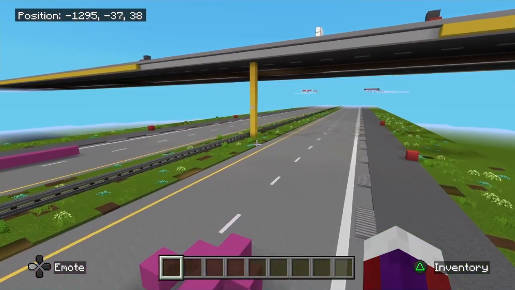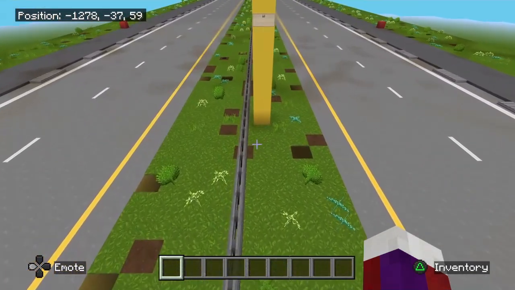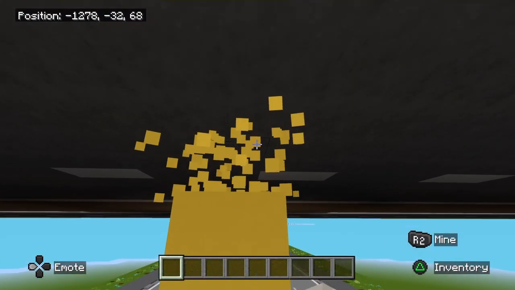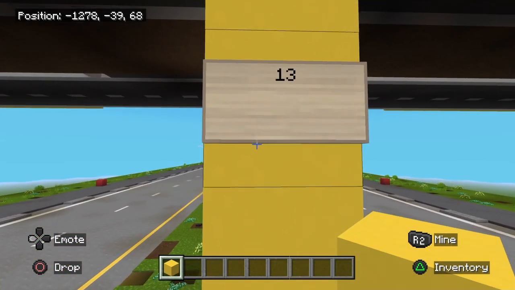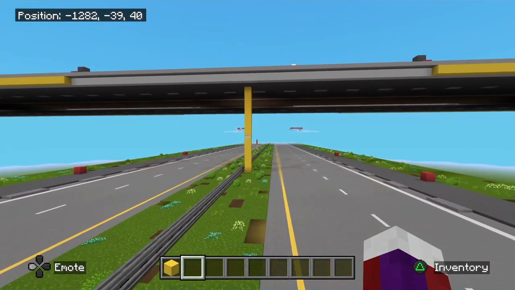Alright, now I have 13 blocks looking at this yellow right here, going from the grass at the bottom, going all the way to the top, right up here. Again, I have 13 blocks. So 13 blocks is a very good number to have, so try to stick with 13.